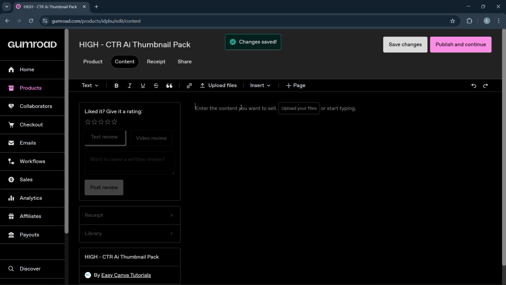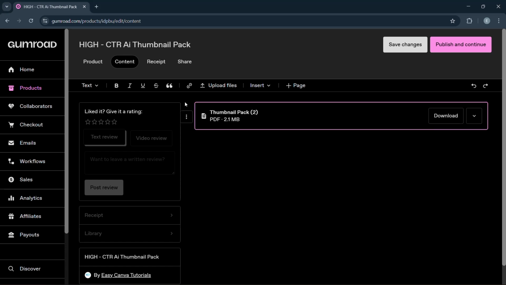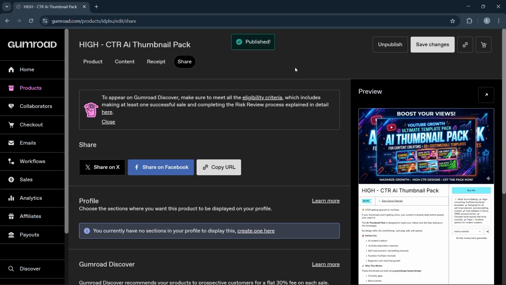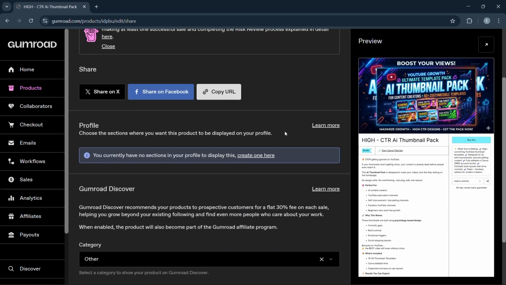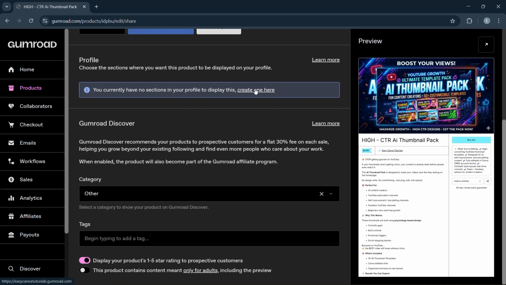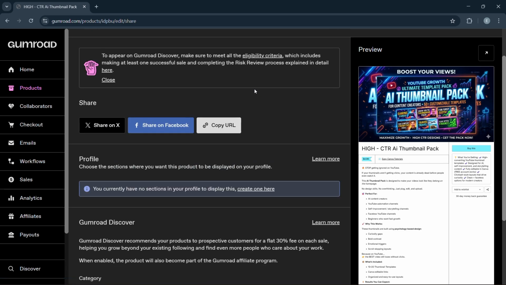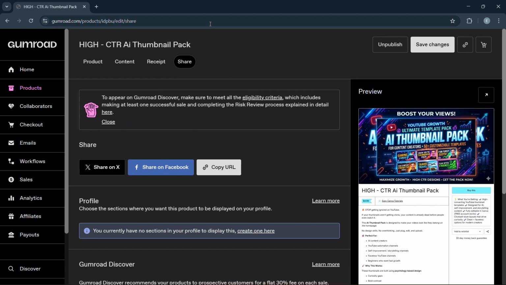Now it's time to upload your actual product file. Upload the PDF file we created in the previous episode. Once the upload is complete, click Publish and Continue and wait a few seconds for your digital product to go live. After that, you can copy your product link and start promoting it by pasting it into the captions of your posts on platforms like Instagram, Pinterest, or any other social media you plan to use for marketing.